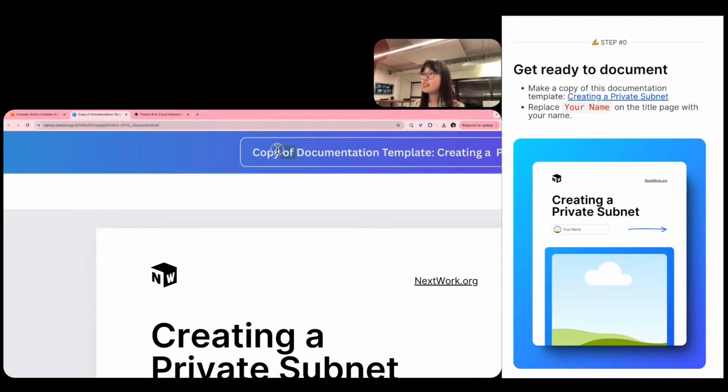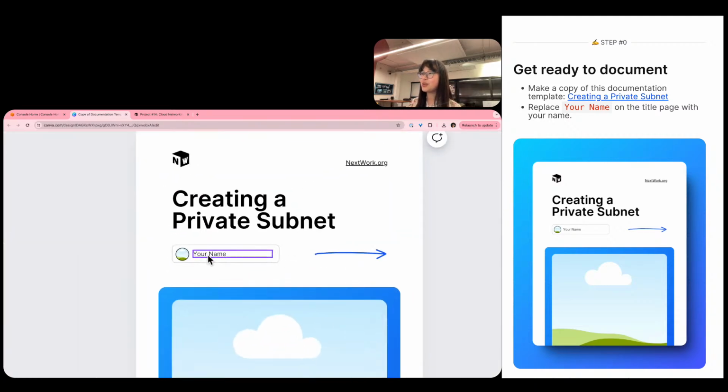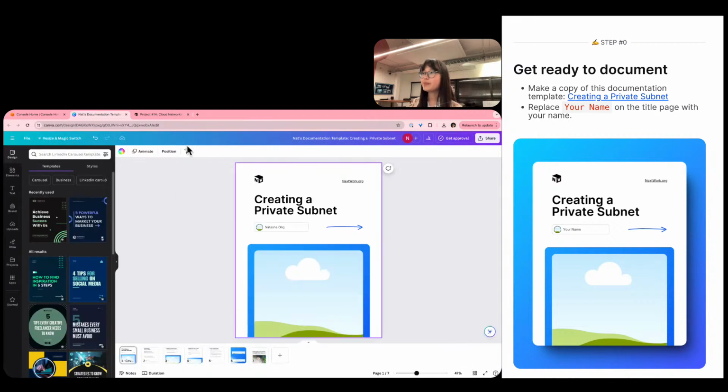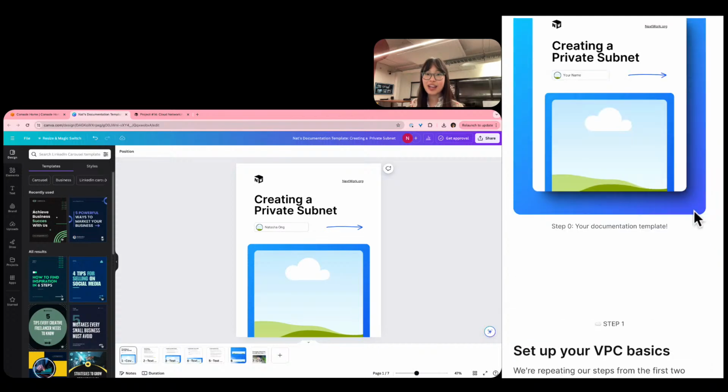And in here, just start by replacing that title. It says copy of. We don't really need that part of the title. We can change copy of to Net's, because Net is my name. Or you can put like Denzel, Abhishek's, Fubara's documentation template, and do the same for the your name section here. So I'm going to change that to Natasha Ong to kind of remind myself, okay, this is my documentation template. Alrighty, so when we're ready, let's get started with step one.